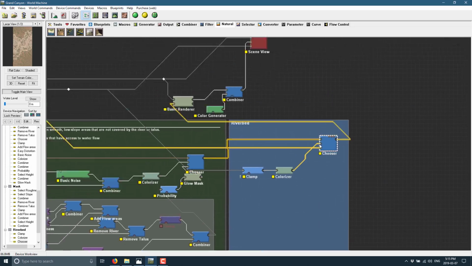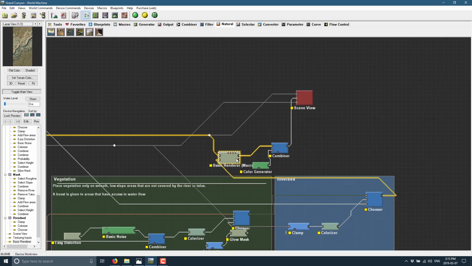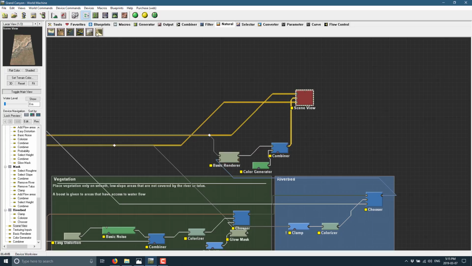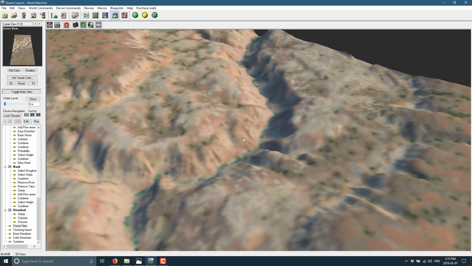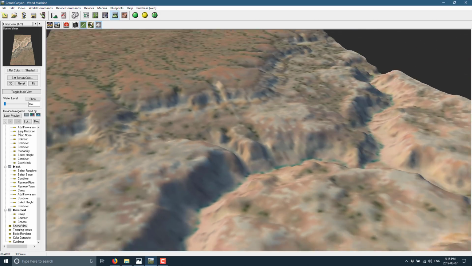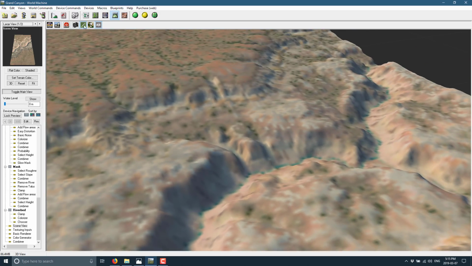Add a riverbed in. That riverbed gets outputted to a basic renderer, the color generator to a combiner, and then to the scene view. And then ultimately with the scene view, let us go ahead into 3D view. And this is the end result. And one of the things you'll notice is the resolution can be a little crap. There is a monitor right here for changing that.